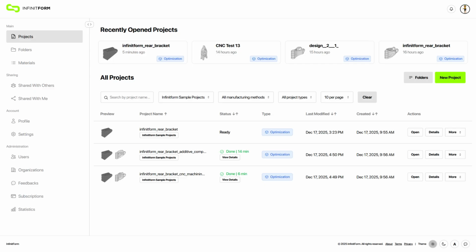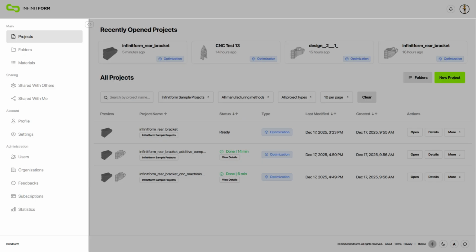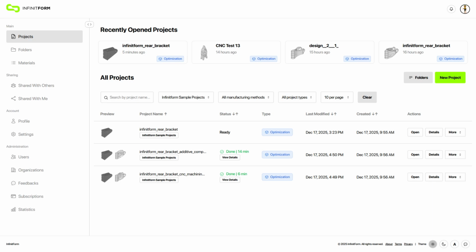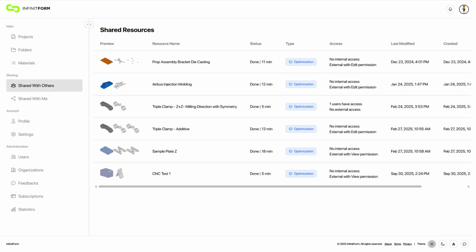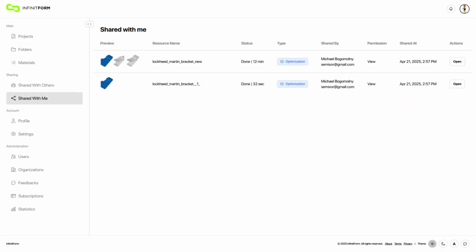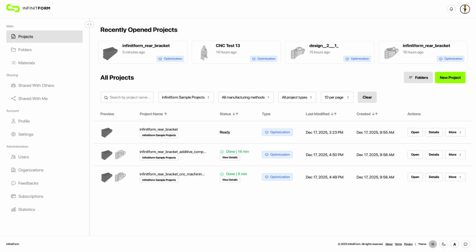Once signed in, you'll land in your InfinitForm Cabinet, your central workspace for managing projects, collaborating with others, and tracking recent activity. On the left-hand side is the navigation bar. Projects show you all the designs you've created. Folders help you organize your projects for quick access. Shared resources contains designs you've shared with teammates or suppliers. And Shared with Me displays projects others have shared directly with you. The main workspace updates based on your selection.